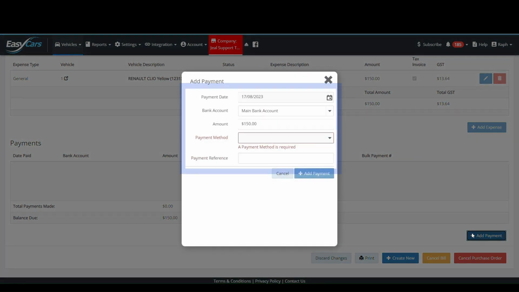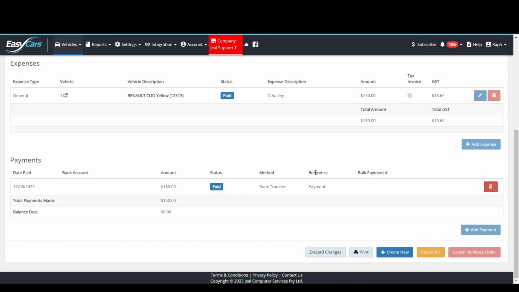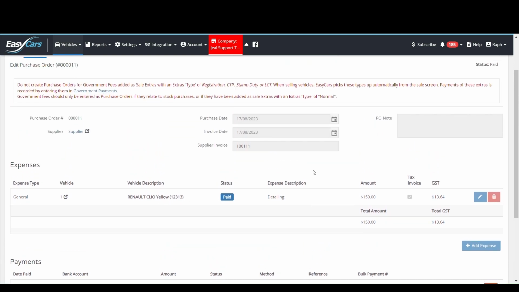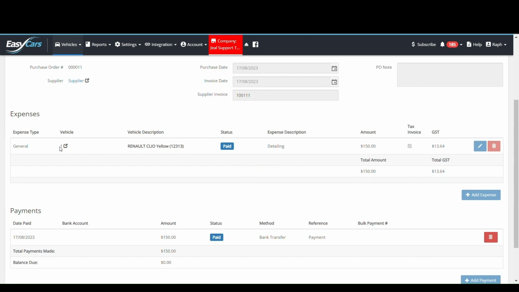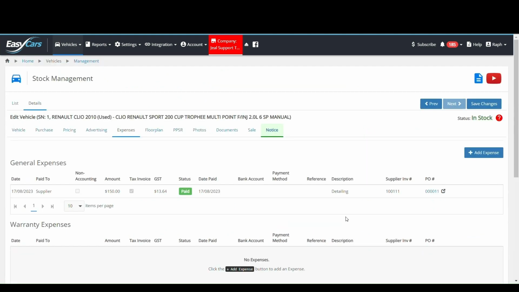Using this window, fill in the payment date, select the bank account used, enter the amount you'll be paying, the payment method used, and enter the payment reference. Press Add Payment, and the payment will be entered. You'll see the status has changed to paid. If we go back to the vehicle in stock management, the status has changed to paid as well.